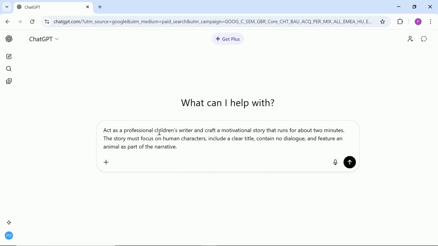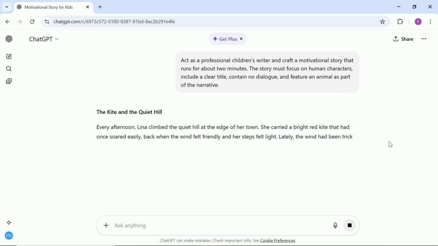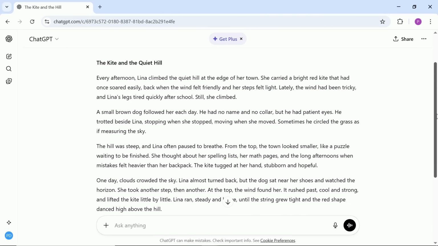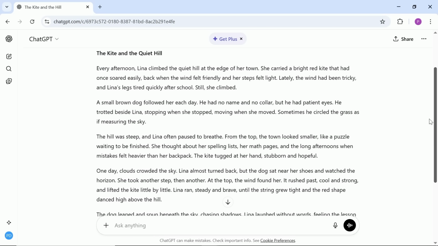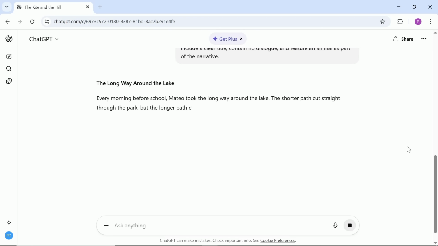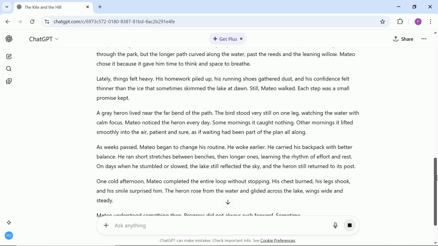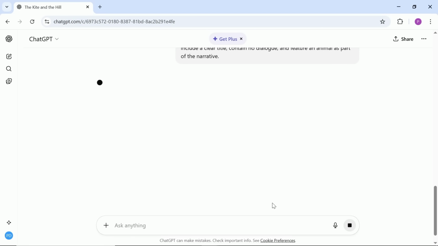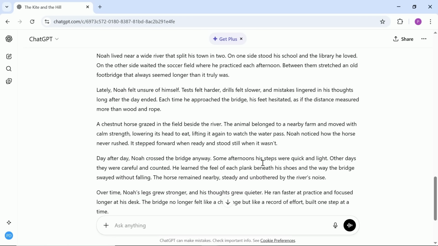Everything starts with the story. It doesn't matter if you use ChatGPT, Grok, Gemini, or any other AI. What matters is your prompt and how well it's written. I'll put all the prompts in the description and comments. You can tweak them and repeat the process until you land on the exact story you want, with new characters, locations, and ideas every time.